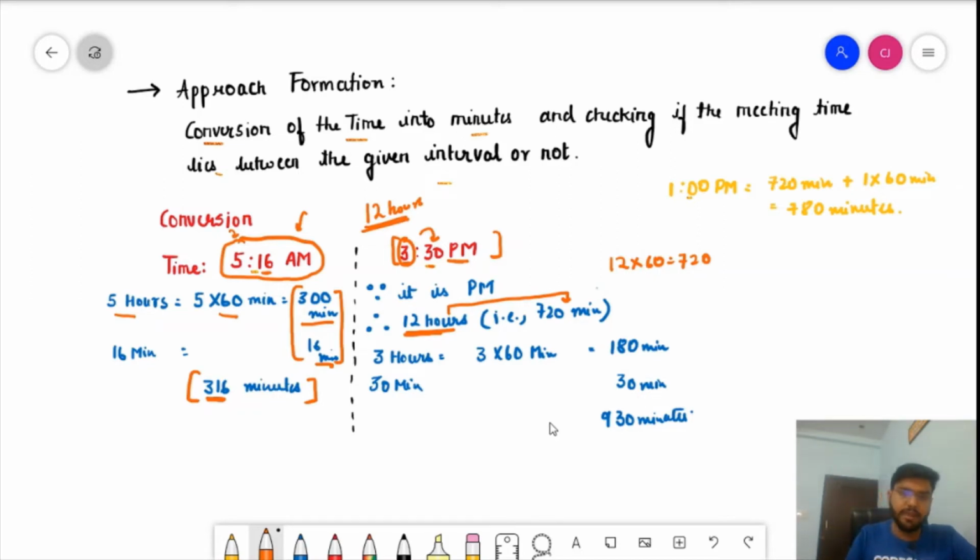That is the important thing. And now after that, what we have is 3 hours. So we'll simply convert these 3 hours into minutes. That is 180 minutes, 3 into 60. And after that, we have 30 minutes remaining, so we'll add these 30 minutes. So in all, 720 plus 180 equals 900, and then 30. So overall, how many minutes do we have? We have 930 minutes, right? So from 316 minutes till 930 minutes, the friend is available.